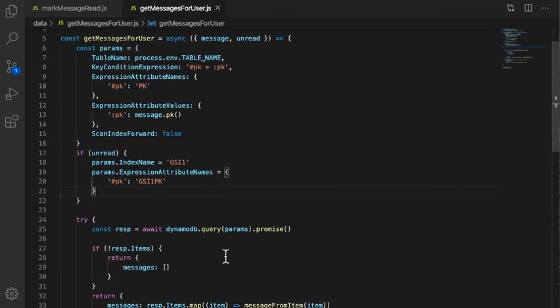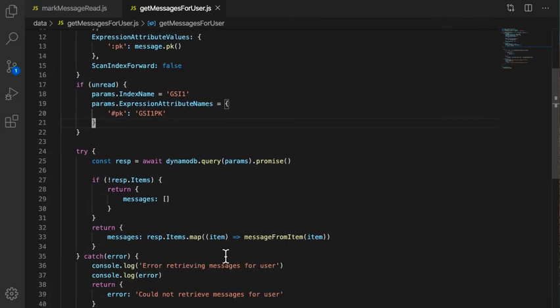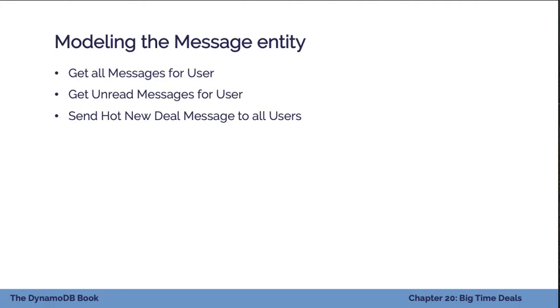Then we'll run that query. It's going to either hit that base table if it wants to get all messages, or it's going to hit that GSI1 sparse index if it gets just the unread messages, and it's going to return those to us. All right, so that's how we handle that.